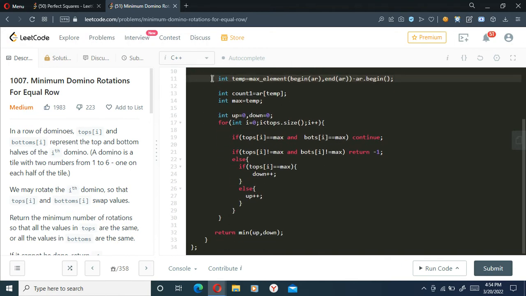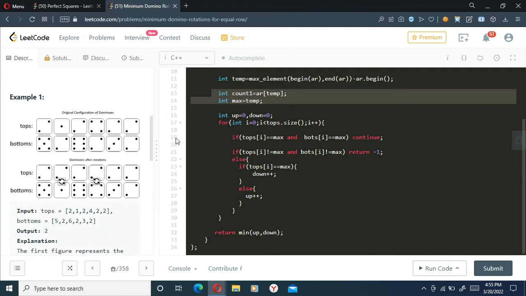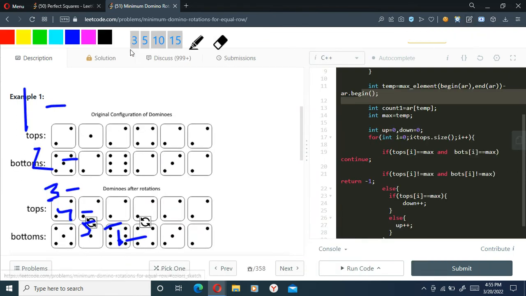After that I am finding which element has the maximum occurrence. After that, what am I doing? I'm just taking whichever element has the maximum frequency. That means, let's just take this example right here.